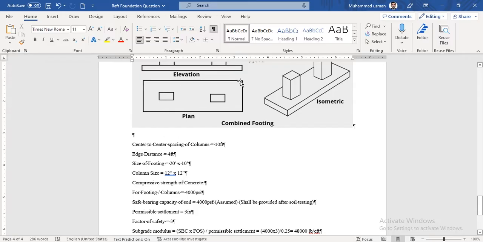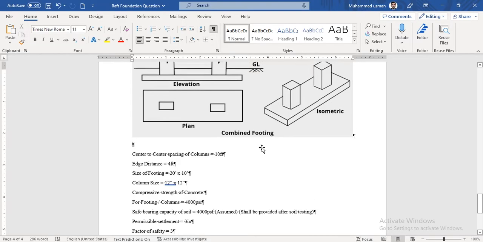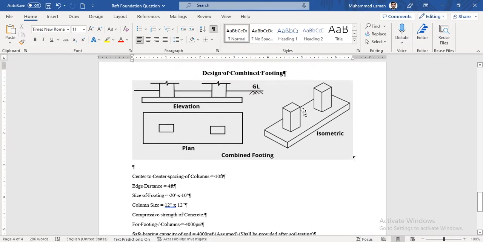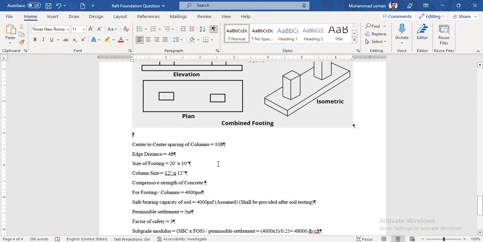The total dimension of the footing will be 20 feet by 10 feet, 20 feet along the x direction and 10 feet along the y direction, and the size of the column will be 1 by 1 feet, 12 by 12 inches, and center to center spacing for the columns will be 10 feet, and the edge distance of each column from each side will be 4 feet, that is 4 feet from this side and 4 feet from this side. And this is the 3D view of today's combined footing that we are going to design in SAFE.